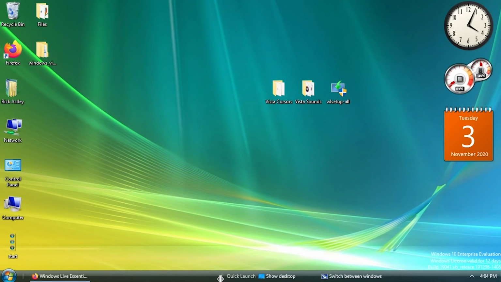So if we expand this, you see that we'll have Show Desktop and Switch Between Windows, which were options that are usually in Quick Launch by default, and they still show up here. This toolbar just doesn't exist by default in Windows 10. Now, obviously, it doesn't look like Quick Launch usually does. For one, it says Quick Launch here, and then you've got labels for these two icons.